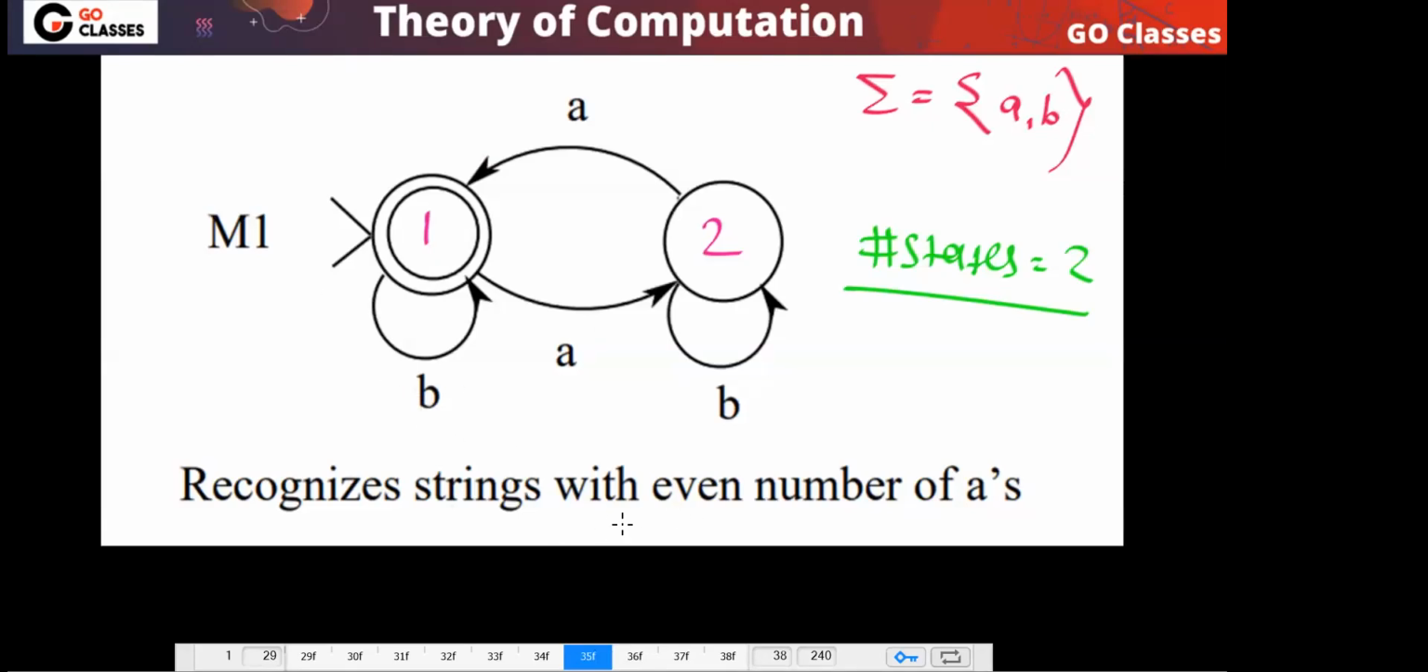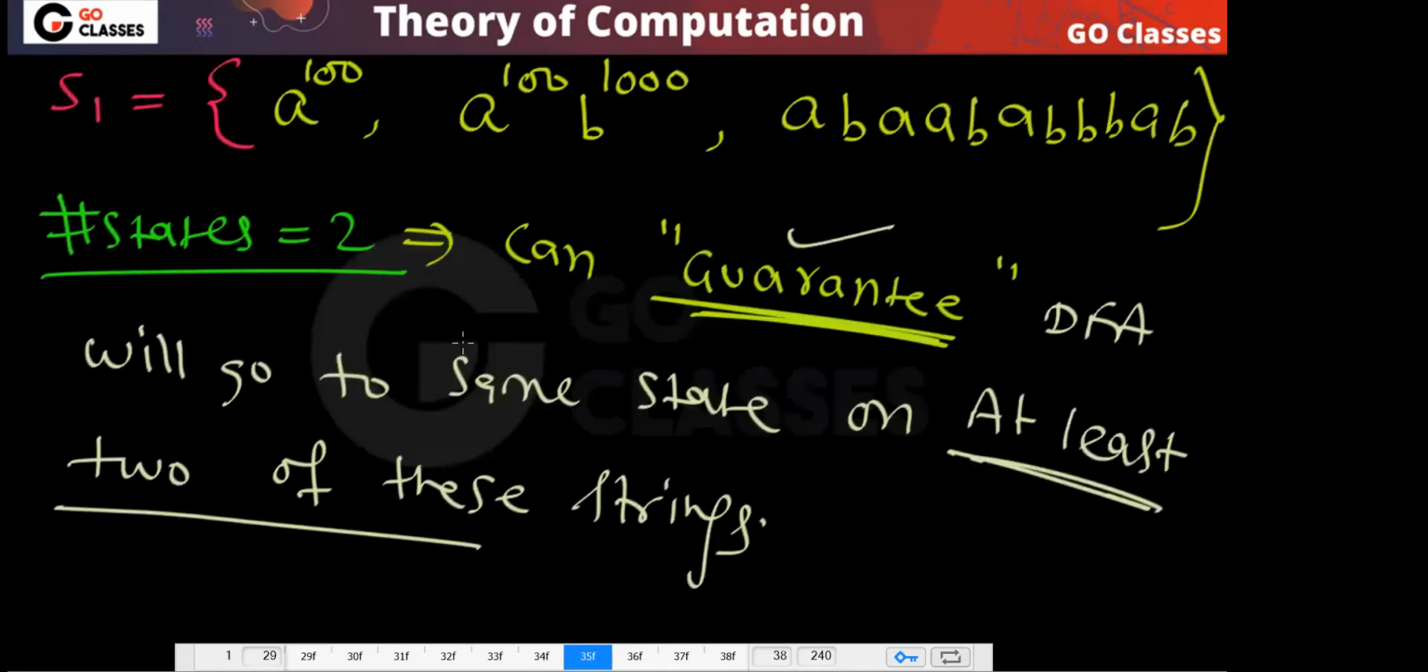First of all, the DFA is recognizing an even number of A's. The language of this DFA is an even number of A's. You can check. So now you tell me: here are 1, 2, 3, 4, 5. I can say that these 2 will definitely go to the same state. The DFA will go to the same state on these 2 strings. Correct? Yes or no?